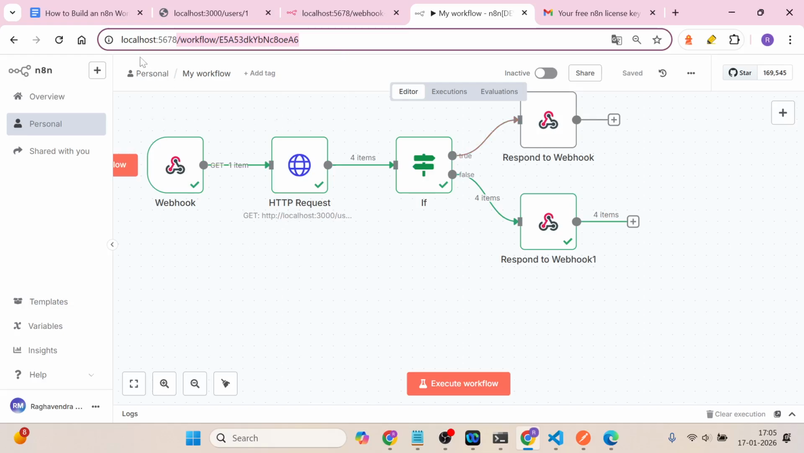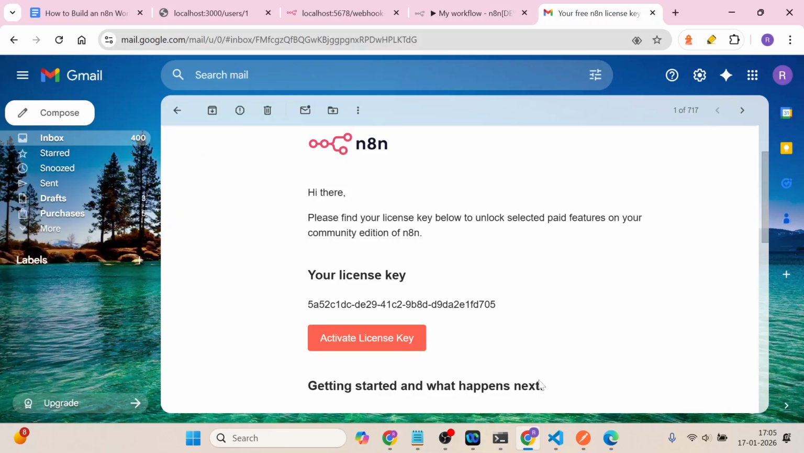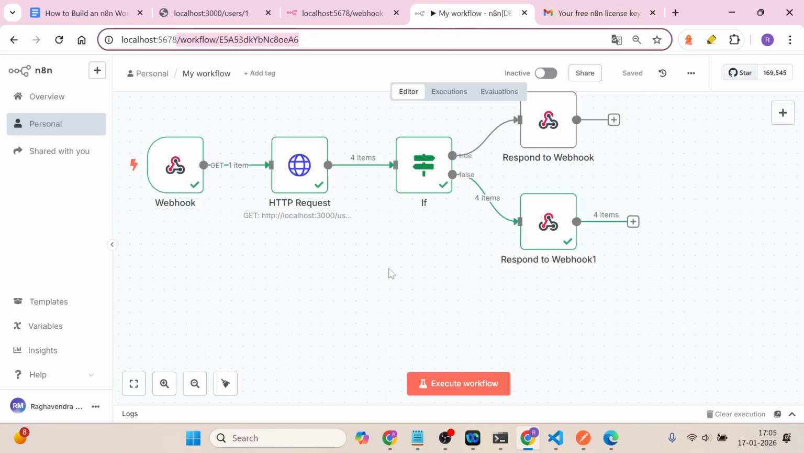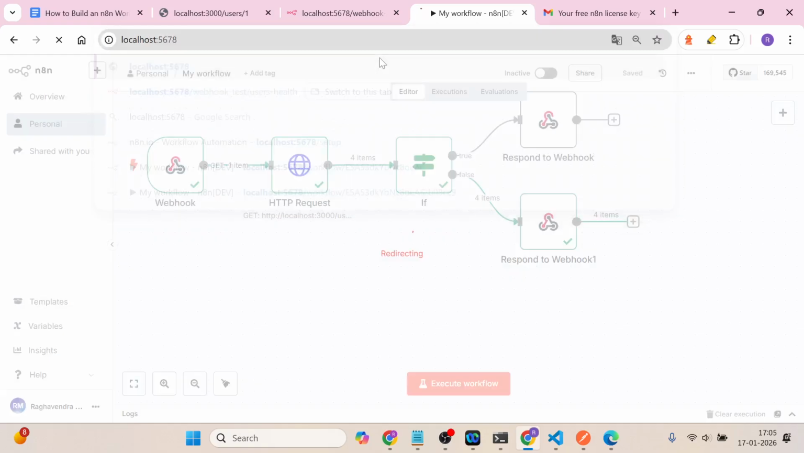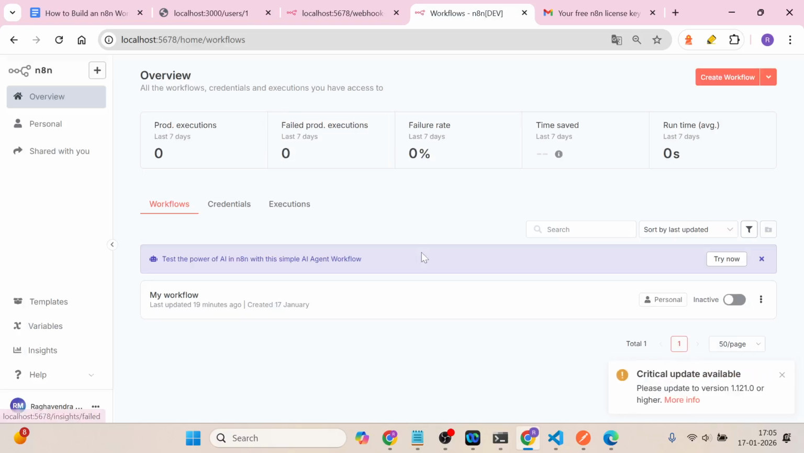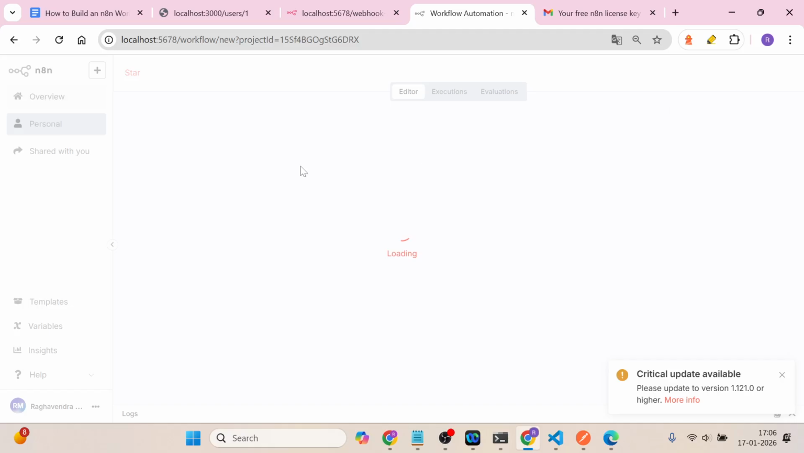Once it is started, you can also register your n8n. It is going to send a license key to your Gmail, and you can copy it and activate your n8n account after filling in some details about yourself, whether you are an individual or a company. Right after this, the account is all open, and you will see something similar to this.